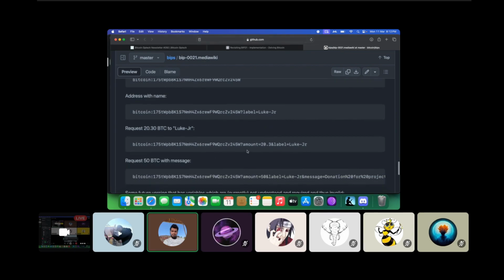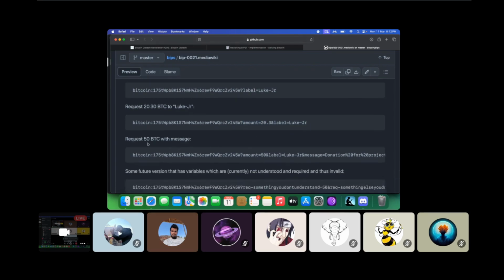You can add an amount to it. For instance, this is the address, then you add the amount over here, 20.3 bitcoins is what you want, and then the label, Luke Jr. And this is an example of requesting 50 bitcoins with a message. This is Bitcoin, this is the address, then this is the amount, and there's the label, and there's the message as well. The message says donation. So you can do things which the stereotypical addresses do not allow you to do.